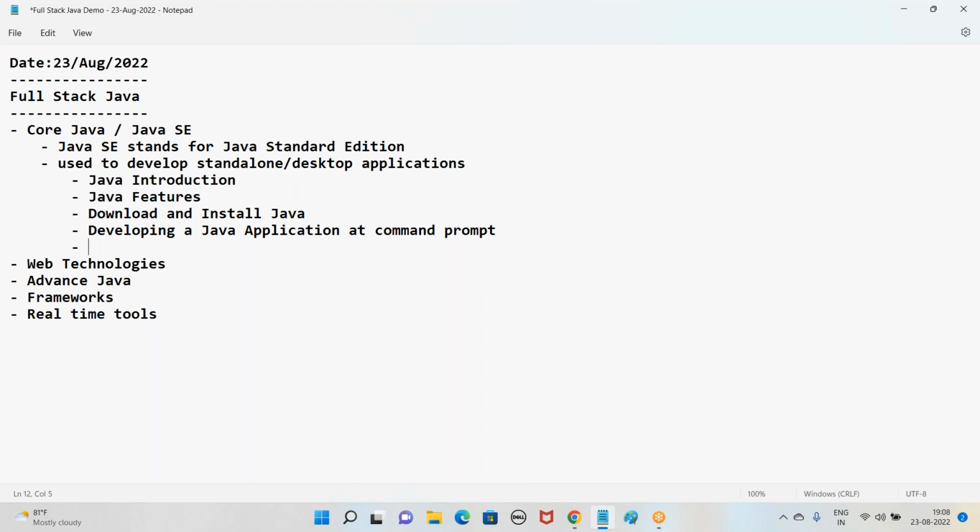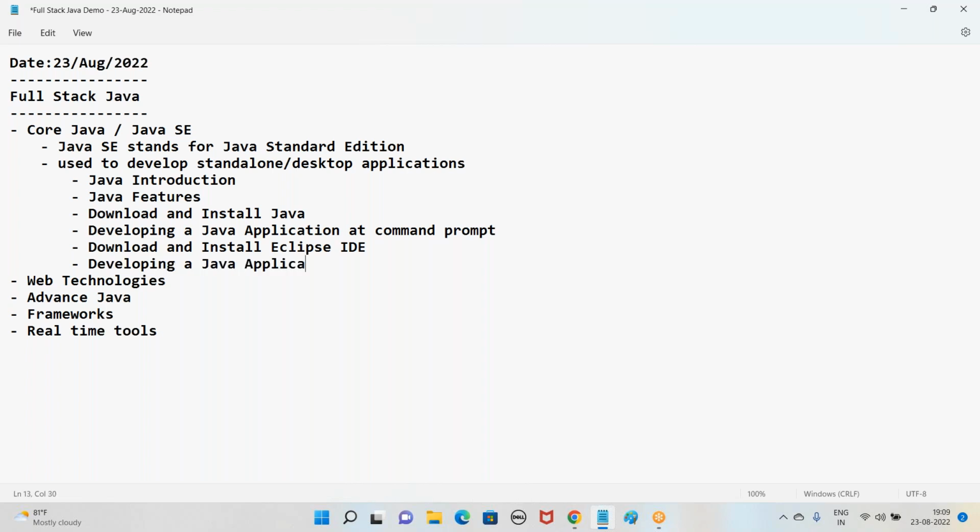Then in our course, we'll be making use of an IDE like Eclipse IDE. So we'll be learning to download and install Eclipse IDE. This IDE remains the same whatever the operating system may be. Whatever I'm showing on Windows will remain the same for Linux or Mac. Then we'll be learning developing a Java application in Eclipse IDE.